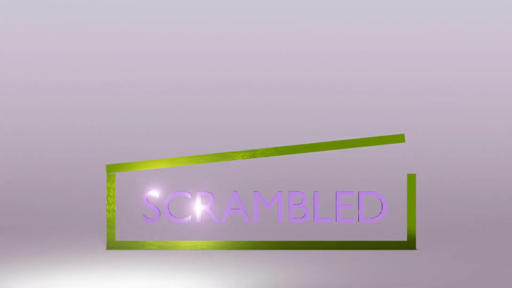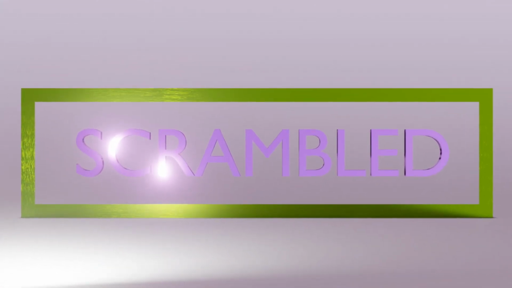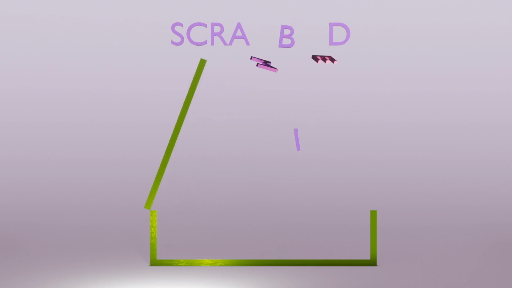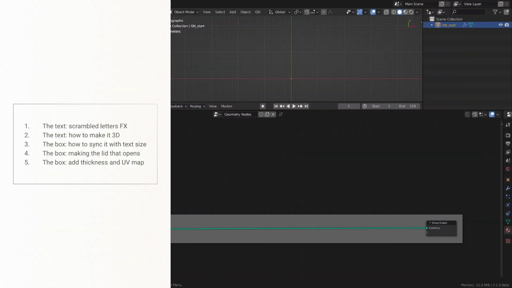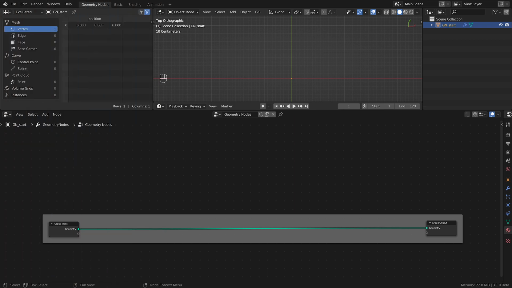And basically, we will learn how to do a bunch of effects. The scrambled effect that you see, the box opening, closing, how to synchronize this animation, and I'm also going to help you take a peek into my workflow and how I do some problem solving. So we will do that by following those 5 steps that you saw in the card just earlier.